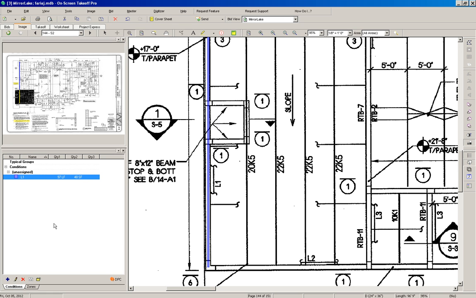Because the unit of measure is linear feet, what type of condition do we want to create in on-screen takeoff? Linear, right? So we want to create a condition that matches the same name of that structure, and then measure that.